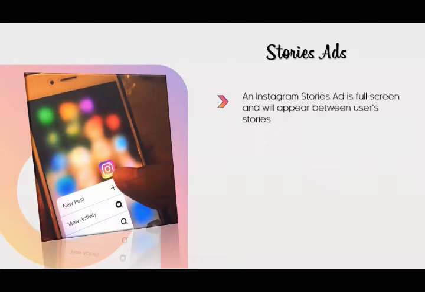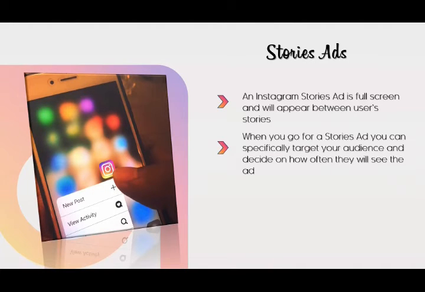There are around 500 million users viewing stories each day, so there is massive potential with this type of ad. When you go for a Stories ad, you can specifically target your audience and decide on how often they will see the ad. All stories expire after 24 hours on Instagram, so Stories ads are best for limited time offers.